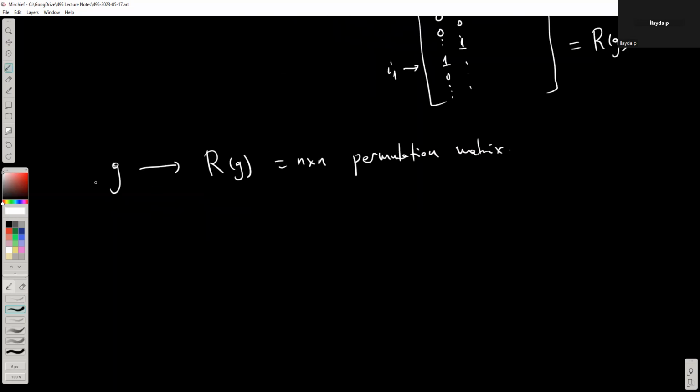So this is actually a homomorphism. Sorry about that. So it actually associates every element of the group with some permutation matrix. So it appears that this R is a homomorphism, so therefore this is a representation, called the regular representation.